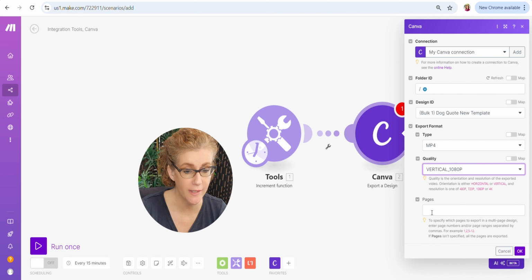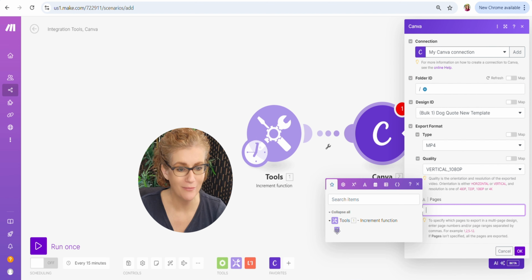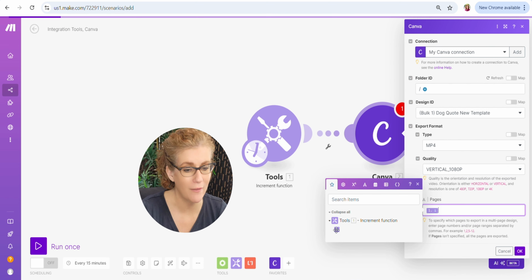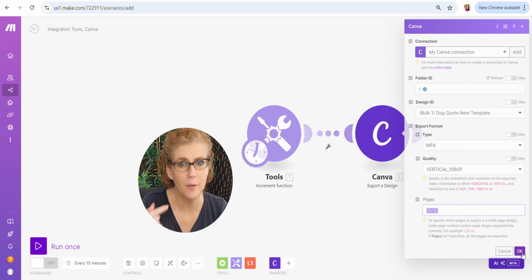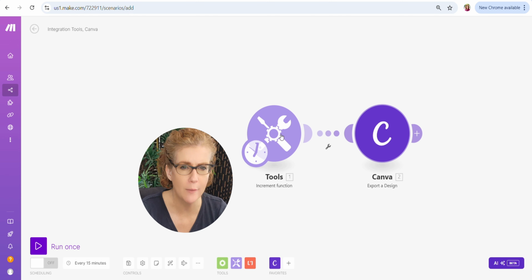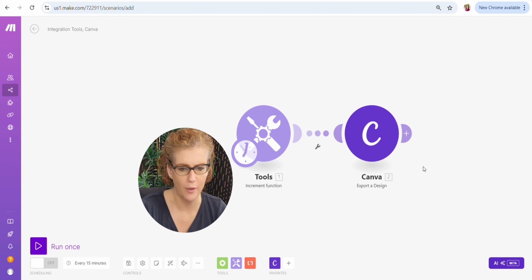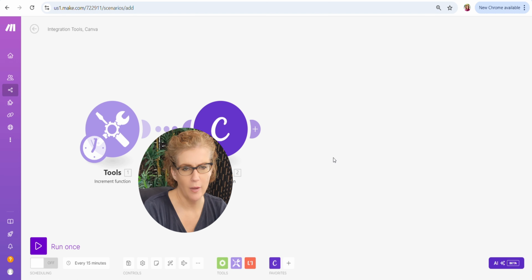So we're going to just do the pages. It's going to be back from our increment, right? So that's the other benefit of the increment function. So it'll be 1 and then 2. So however many times this runs through, that's what we're going to get. So next, we're just going to pop that over.